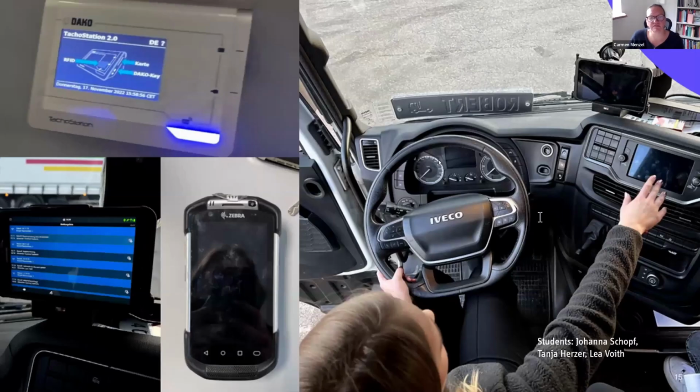This is another project from students. They redesigned the cockpit for truck drivers. This is a very stressful job. The streets in Europe are quite filled. There's a lot of traffic jams.